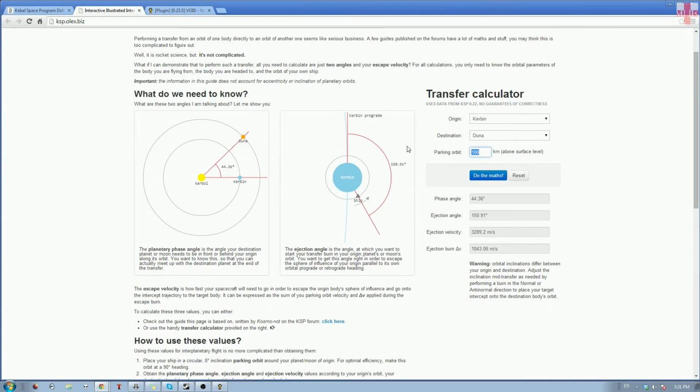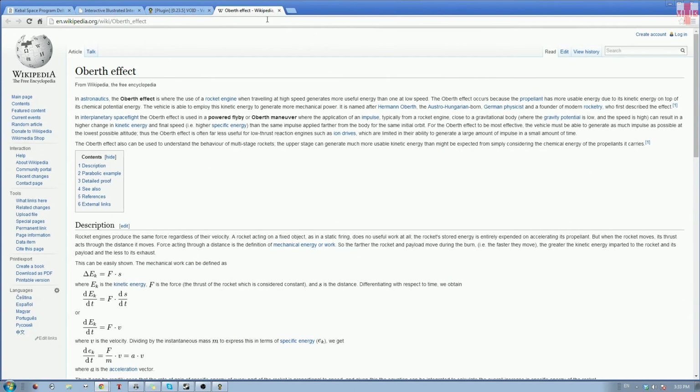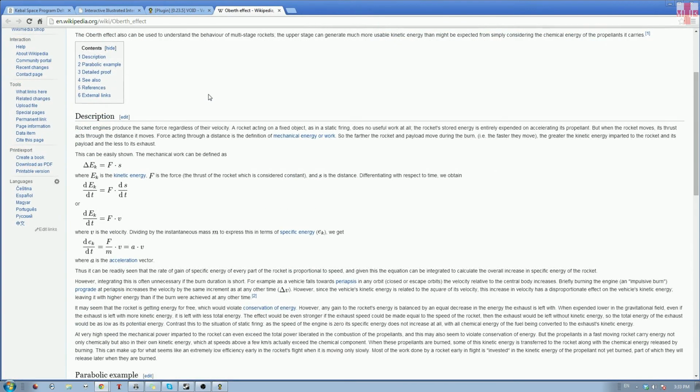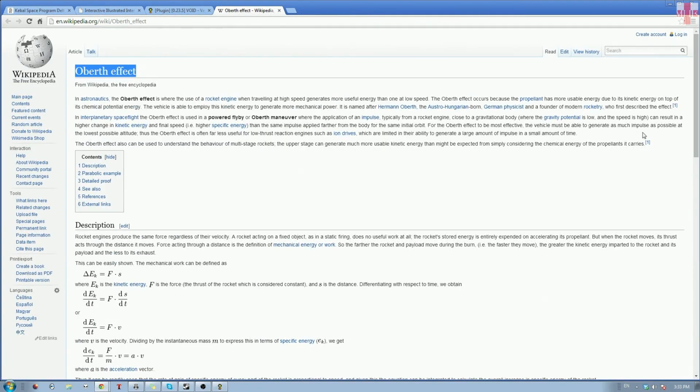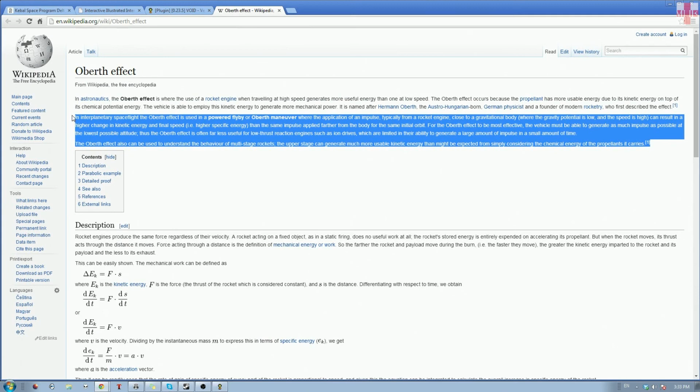Now, they've already set it up for a nice parking orbit of 100 kilometers over the surface. It's kind of standard. The reason you want to burn closer to the planet rather than farther away is because of the Oberth effect. I had to look that one up. The Oberth effect basically means that rockets perform at higher efficiencies when they're closer to a planet, or in other words, when they're moving fast.